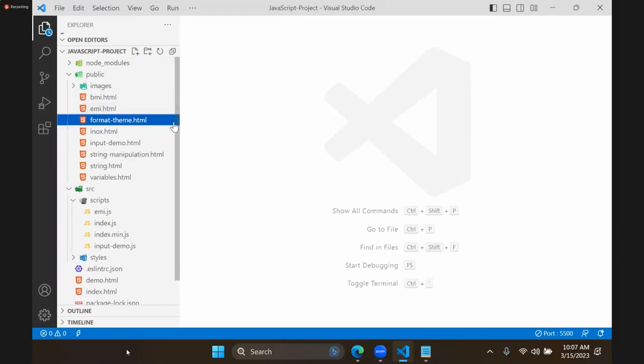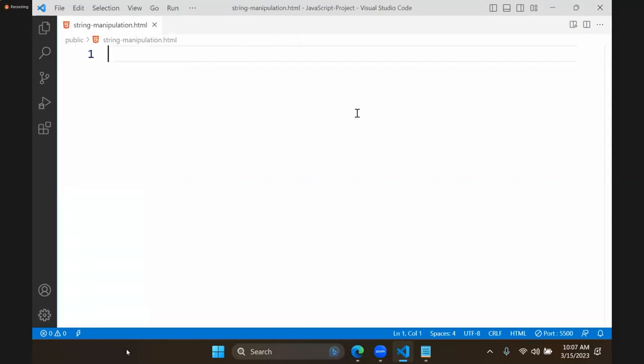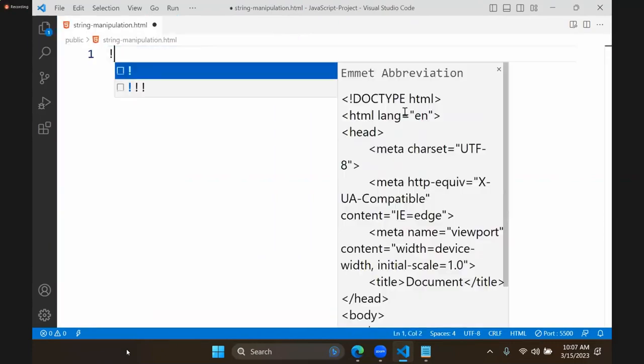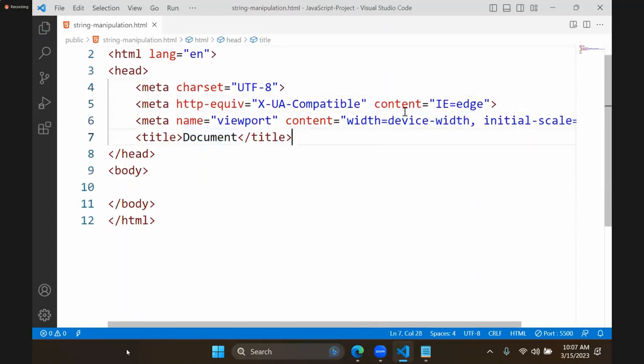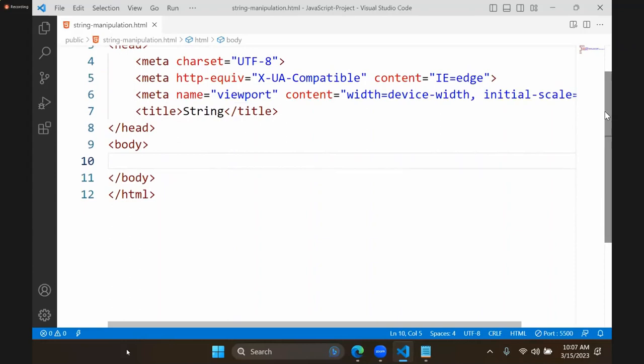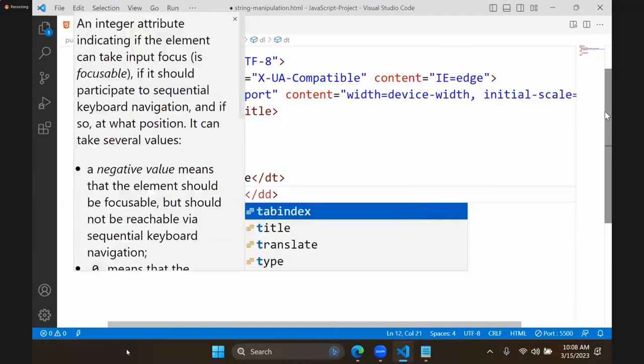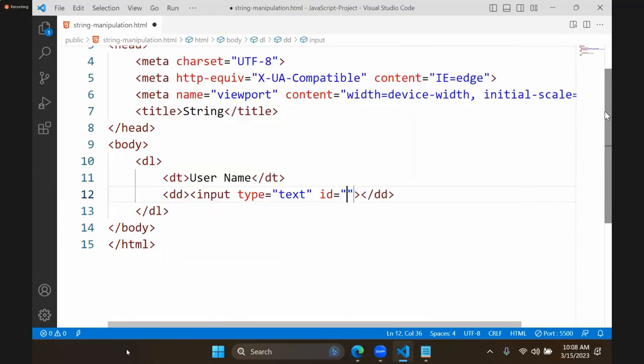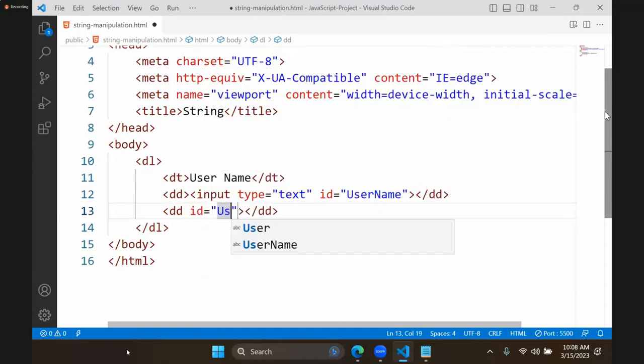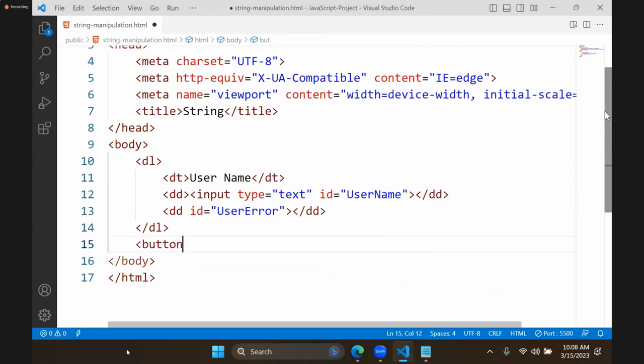In string manipulation, let's create a simple HTML page. And in this page, let's add the title String. Now here I am creating a simple text box. So dl, dt, I'll say User Name, and dd with input type text and ID username. Below that, a dd with the ID userError. Now I will put here a button, and the button says Submit.